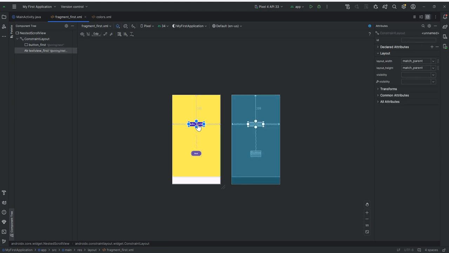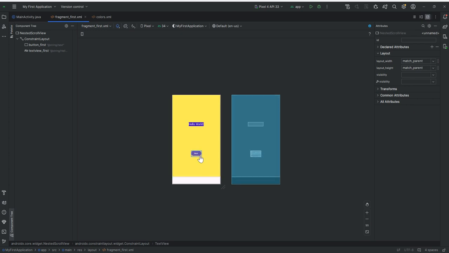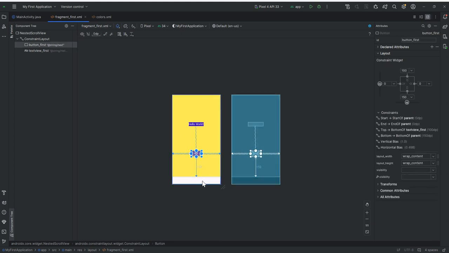And now it's showing you the bottom constraint is set to the next button of 101. Let's change that to 100. I just don't like the 101. So this is how your app looks, and this has four constraints as well.